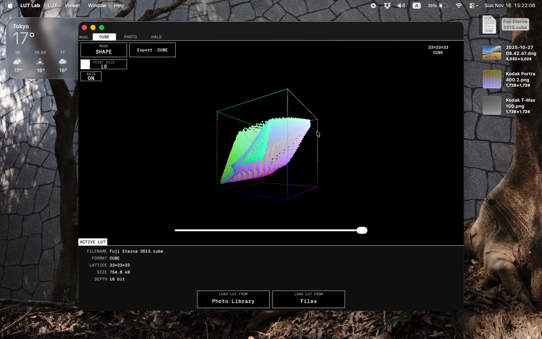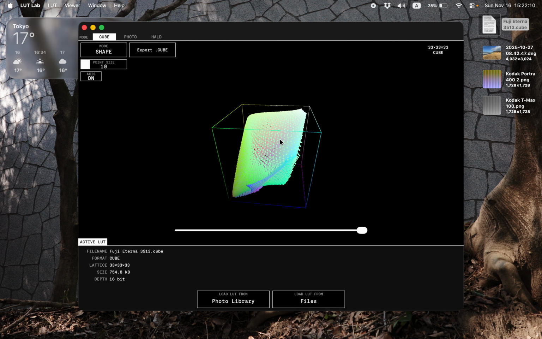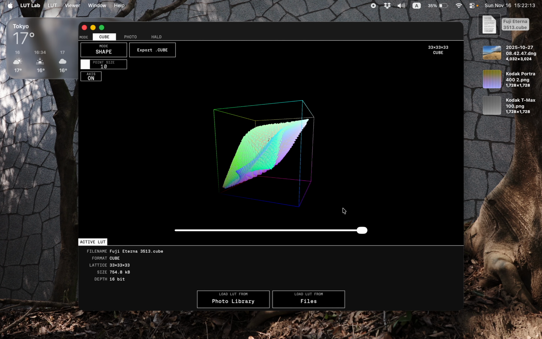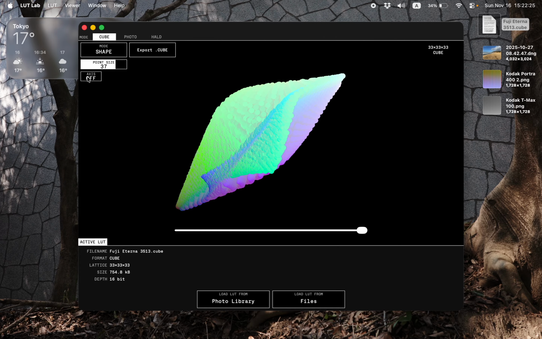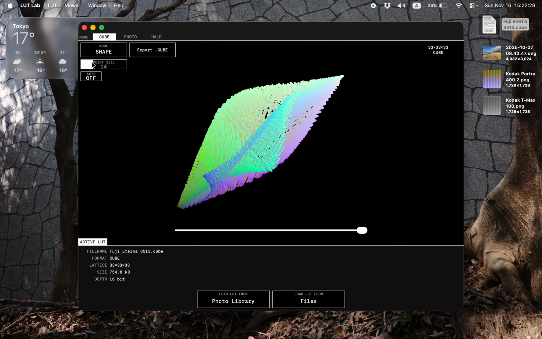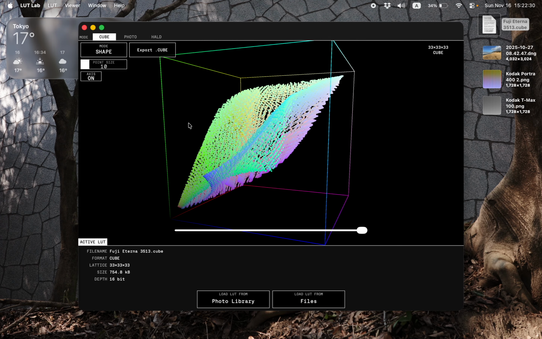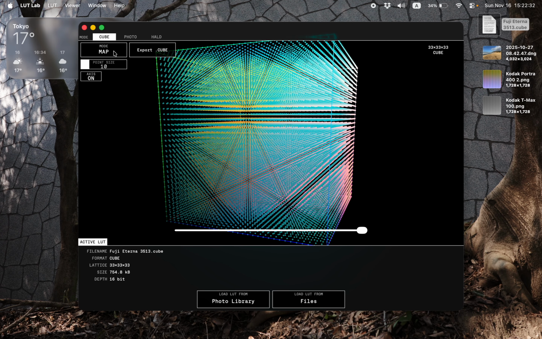So this first pane here, cube, lets you view those data points. And you can use the slider to morph between them, as we just saw. You can make the buttons smaller, make the points smaller or bigger. You can zoom in, zoom out, toggle the axis on and off. The other viewer mode is map.